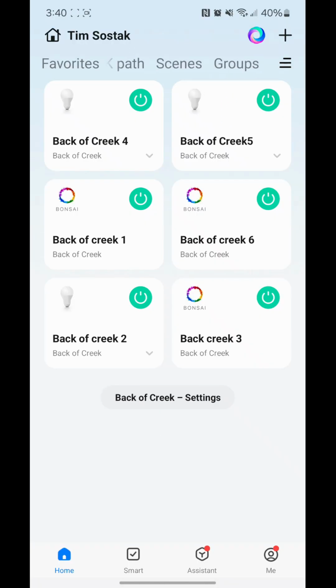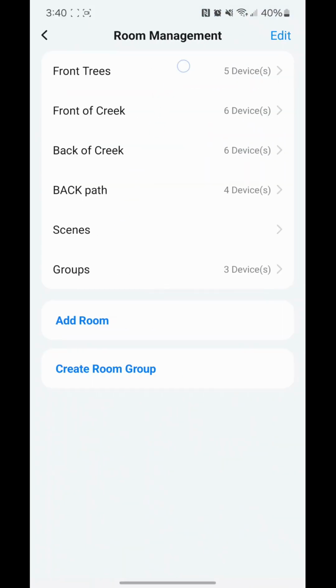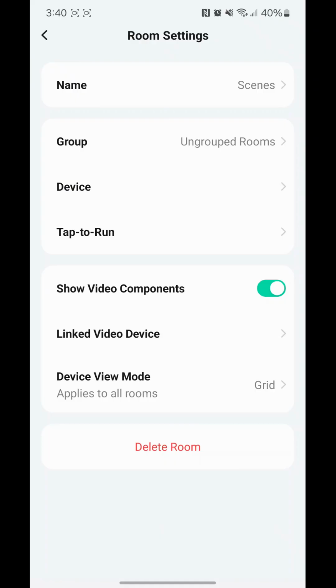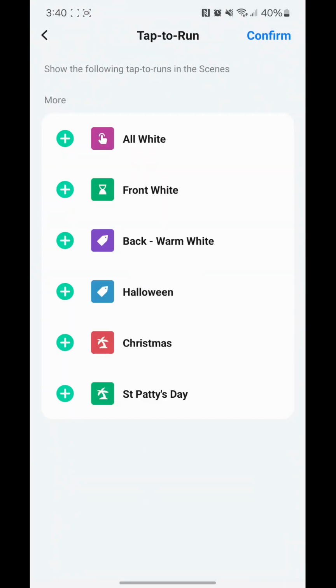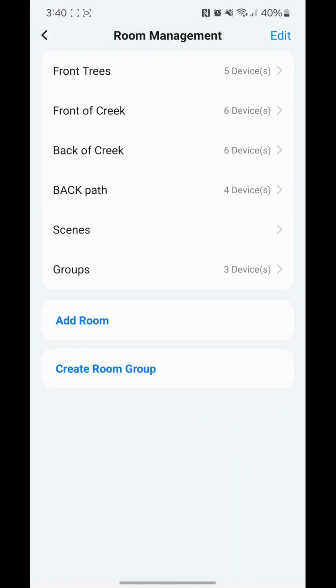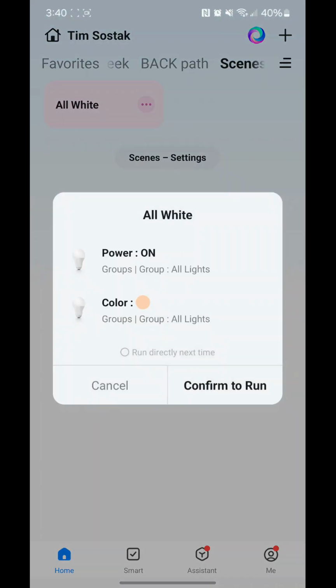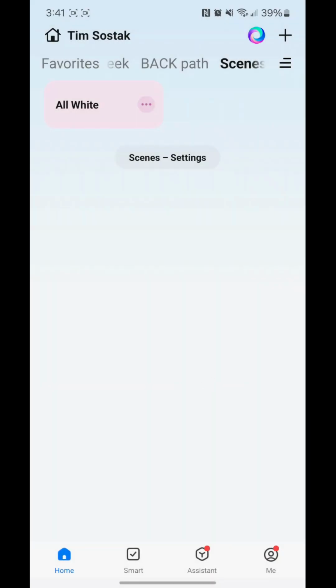And I want to go all the way to my scenes group, and I want to go to room management, scenes, and I want to hit tap to run. So now I want to add that all white group that I just created. Hit back. Perfect. So now in my scenes I have all white. If I go ahead and select this, it's going to ask a confirmation. Do I want to make sure that all of my lights are warm white? Yes, I do. Hit confirm, hit OK.